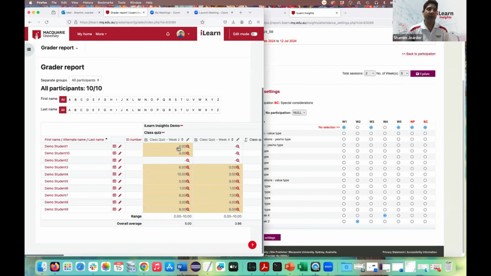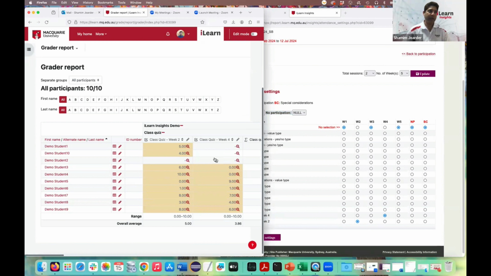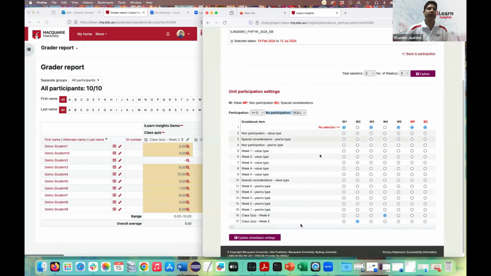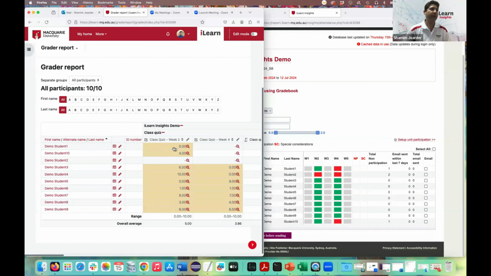Let's consider if any student has marks. It might be 0, it might be 1, it might be 2, 3, 4, 5, whatever it is. That means that student was present in that class, right? So let's go over here and say participation greater than or equal to 0. And for non-participation, I am saying that if it is null, that means they have no values, that means they didn't participate in that class. Now, if you go over here, you can see that student 1 has participated in week 2, this one, and didn't participate in week 4, right?